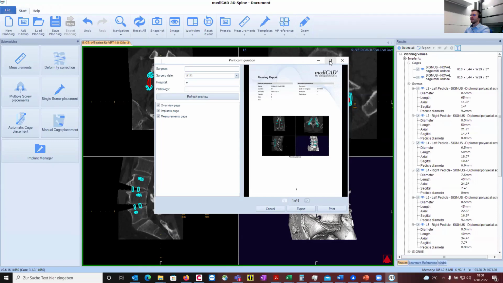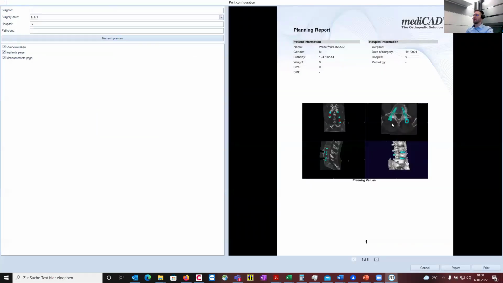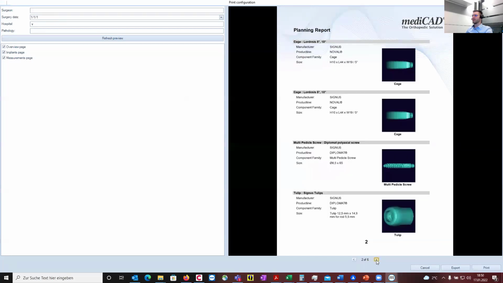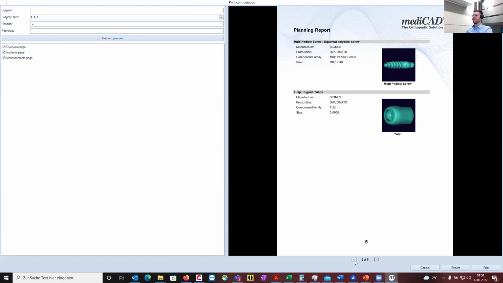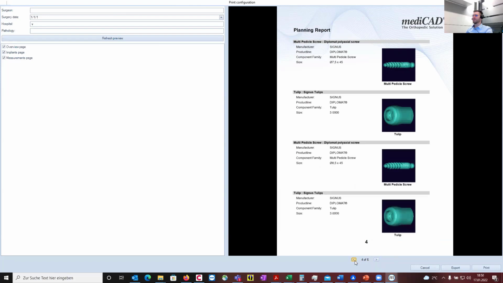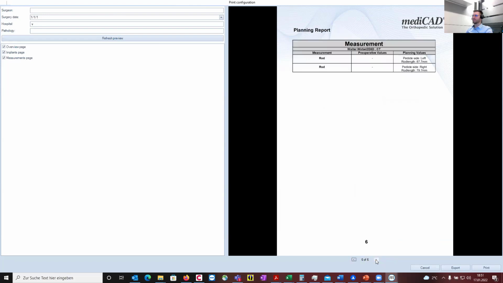So, and it's a bit small. Okay, and now you have here all information about the patient. You can type in here information about the surgeon. Here you have all information about the implants you have chosen. And this is something you could print out and give to the colleagues in the operation room, and then they can prepare, for example, the implants. And here you have the information about the length of the rods. So this is again something you can prepare before the surgery takes place.